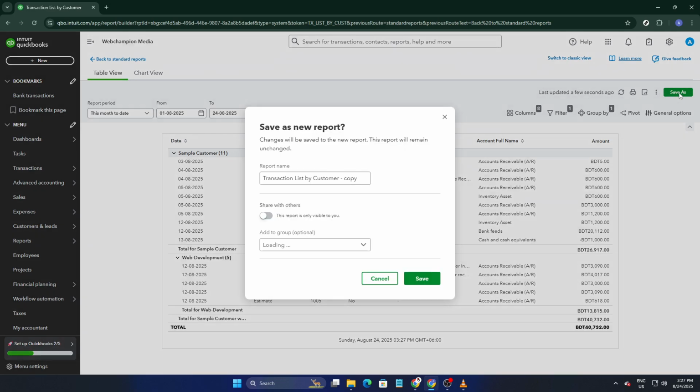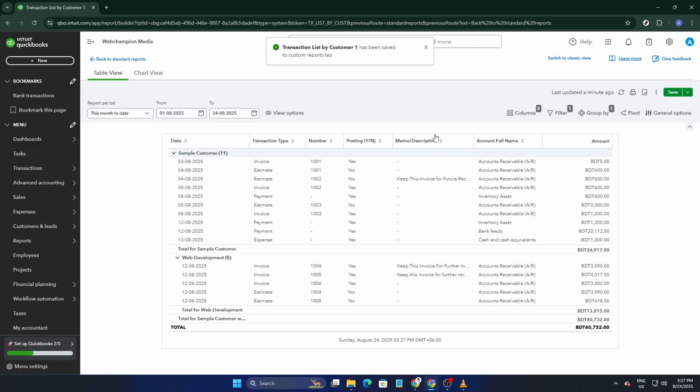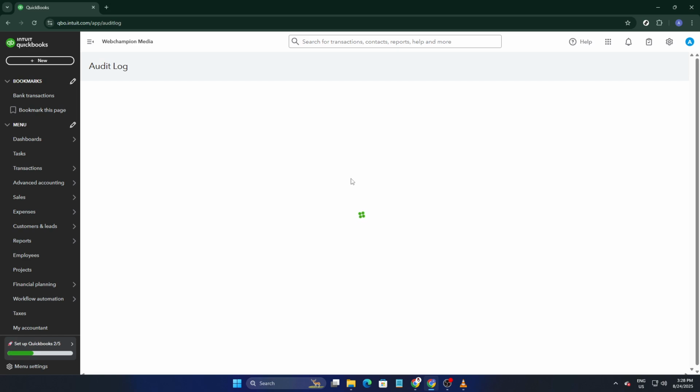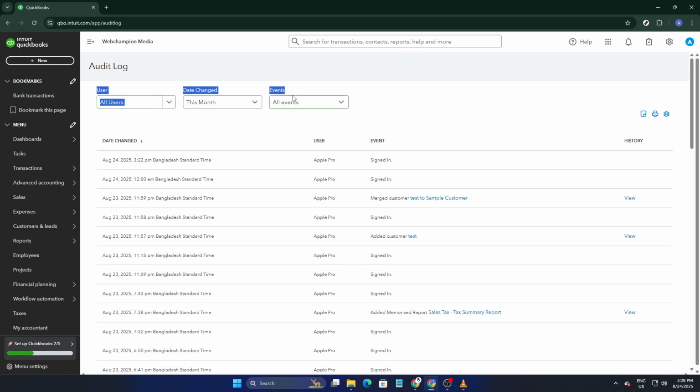Now, if you need a more comprehensive history of all account activity, not just transactions, you can use the Audit Log. To get there, head to the top right corner and click on the gear icon. That's your settings. From the drop-down, select Audit Log. Here you'll see a timeline of actions taken within your QuickBooks account. To avoid information overload, click the Filter button. You can choose a specific date range, activity type, or even the user who made the changes. Once you apply the filters, QuickBooks will show you exactly the history you're looking for.